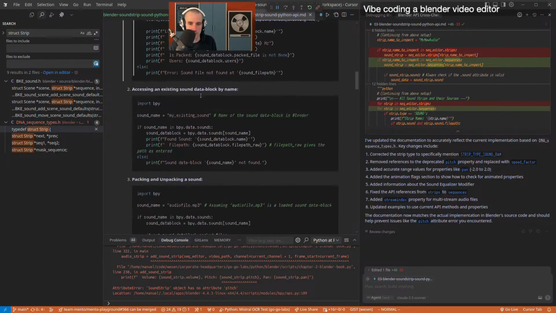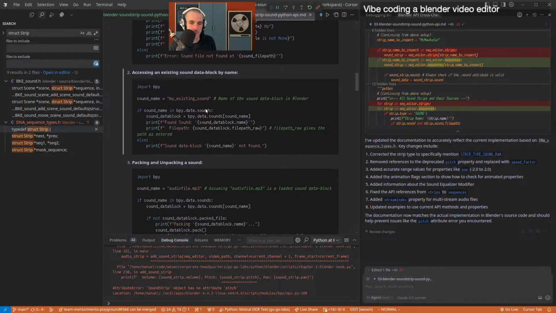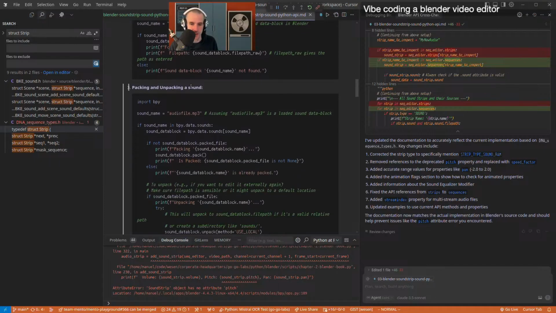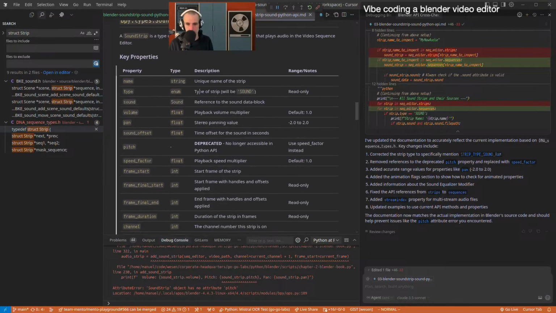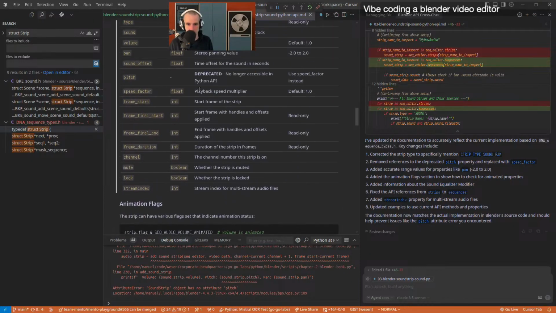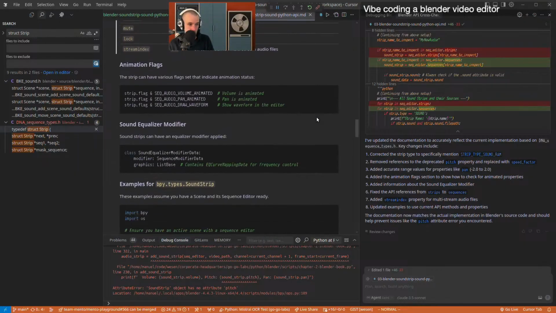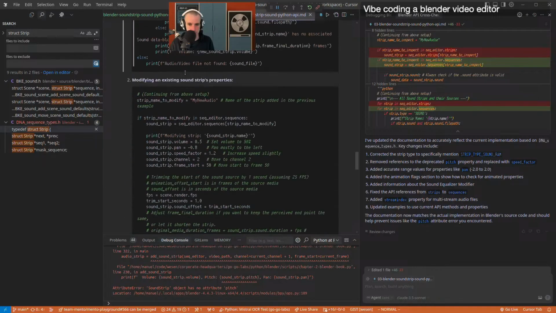Now that I have this file, you can see there's really nice examples here, like loading a new sound file into Blender's data. Those are much more primitives, right? They're not necessarily things we want to use because we want to use the video sequencer API, but in case we do need the low-level stuff, we see here this and use speed factor instead. That's nice, and that's probably coming from the source code. And then we have all these flags, which are really kind of useful.